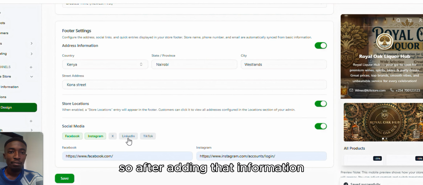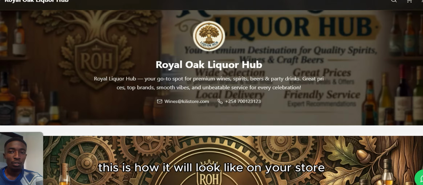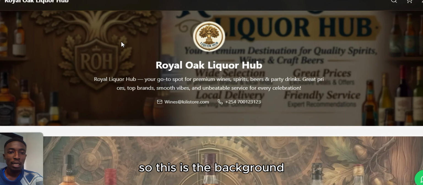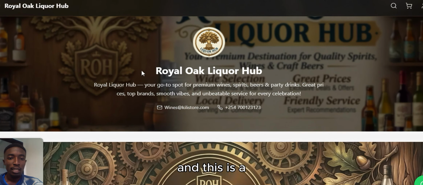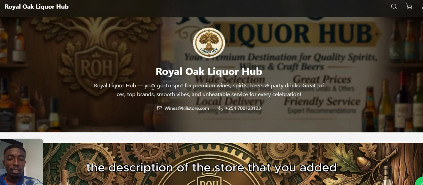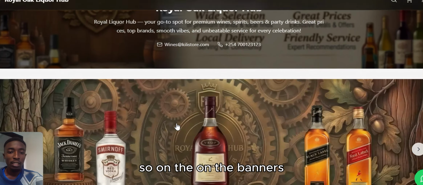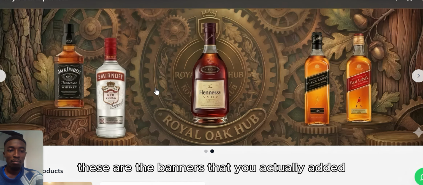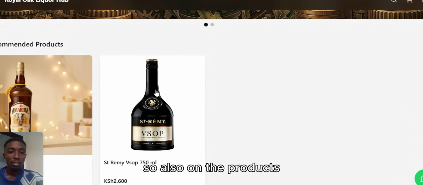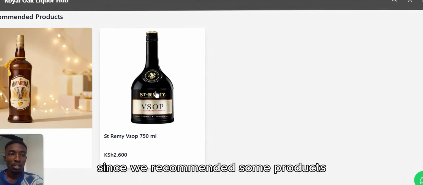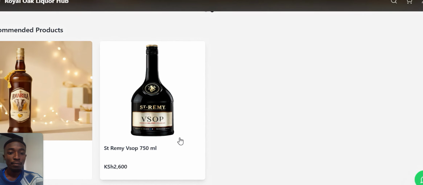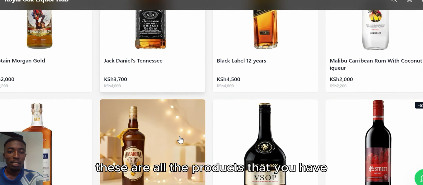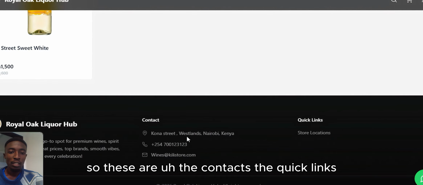After adding that information, this is how it will look on your store. This is the background, and this is the store logo, and this is the description of the store that you added. On the banners, these are the banners that you actually added. Also on the products, since we recommended some products, these are the products that were recommended, and then these are all the products that you have. And then on the footer, these are the contacts and the quick links.